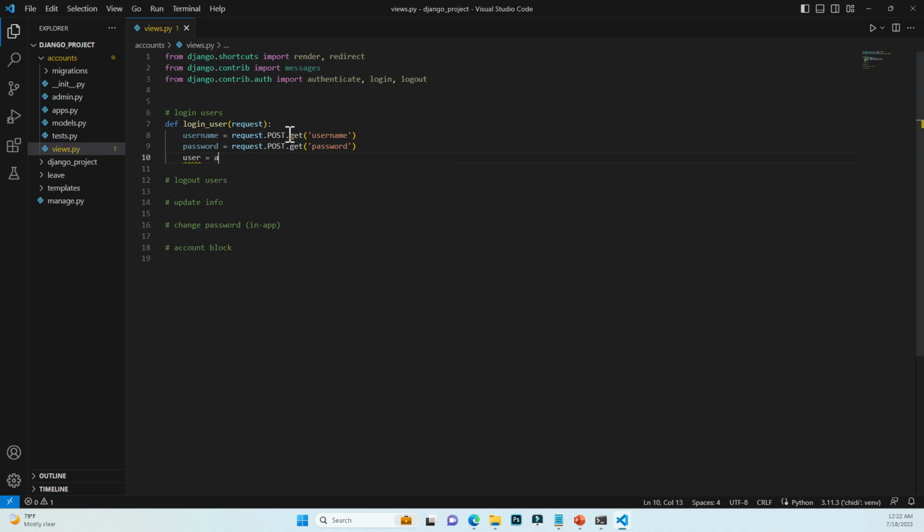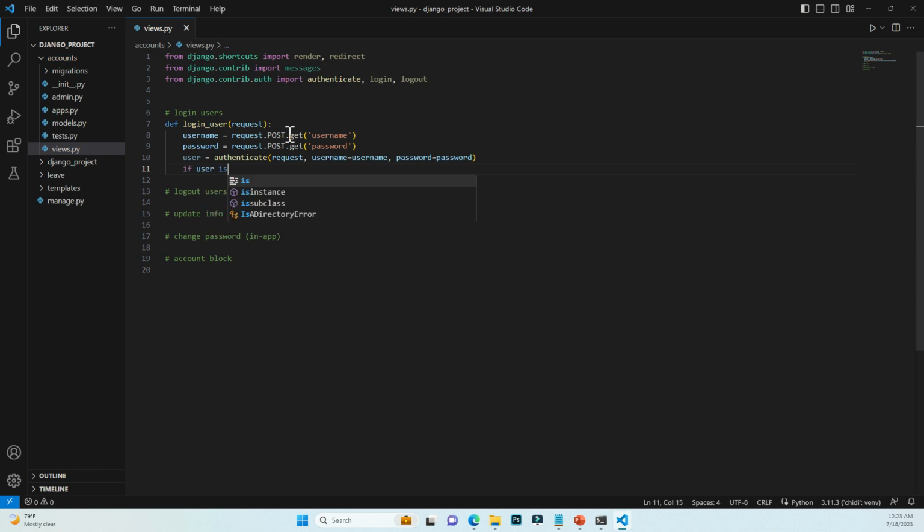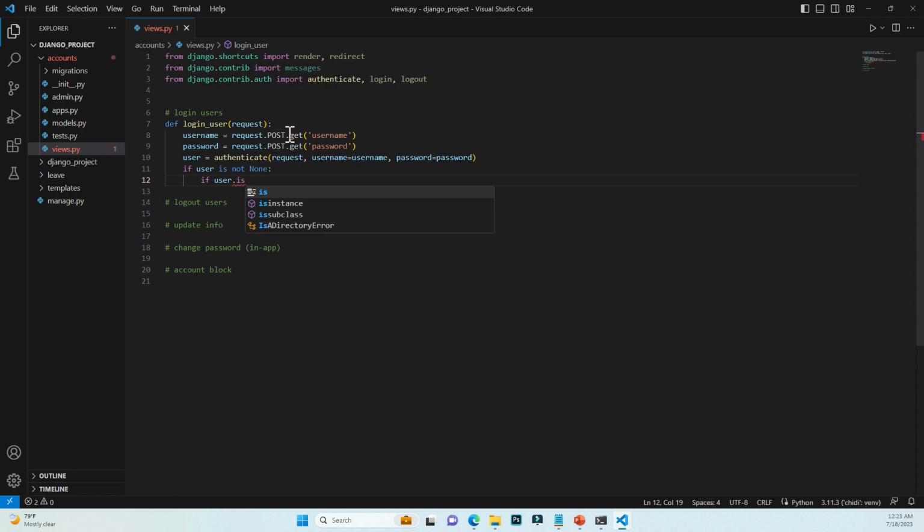So we're going to say user is authenticate request, and we're going to say username is username, and then password is password, right? Cool. So if user is not None, all right. So if user.is_active, all right, we want to do login request, user.